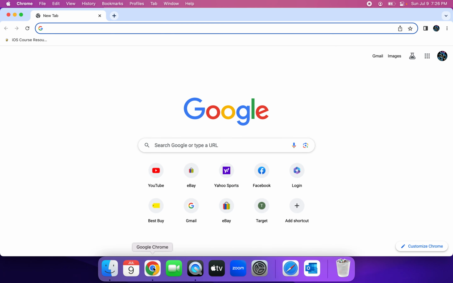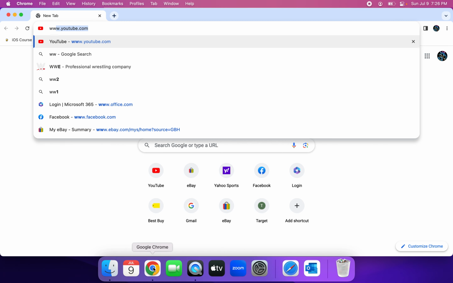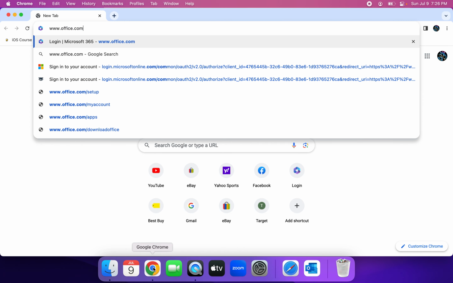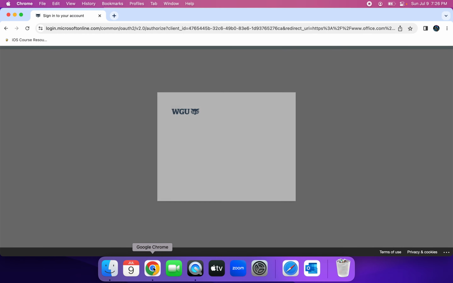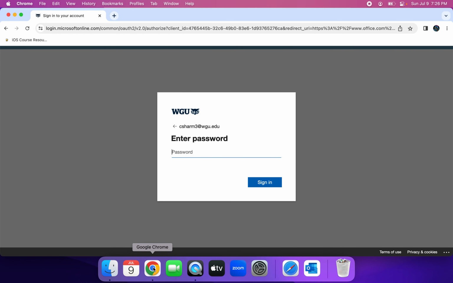For today's tutorial, I'll be using Chrome. So now, the next step would be to go to www.office.com. Then, you will need to enter your email address. In my case, I've already entered it, so I don't have to do it again. Now I just have to enter my password.